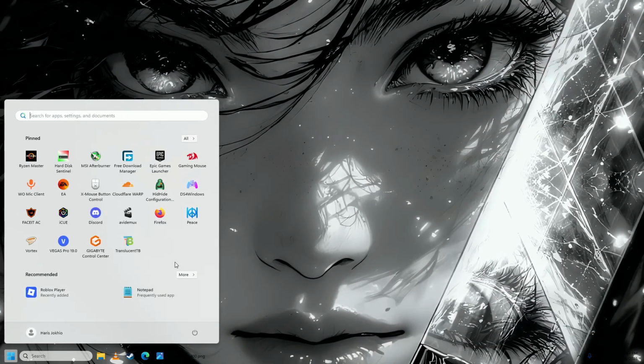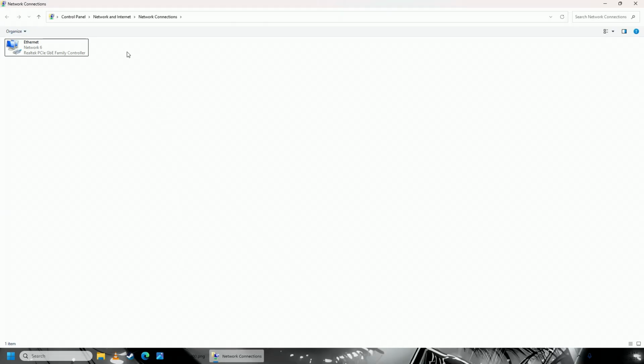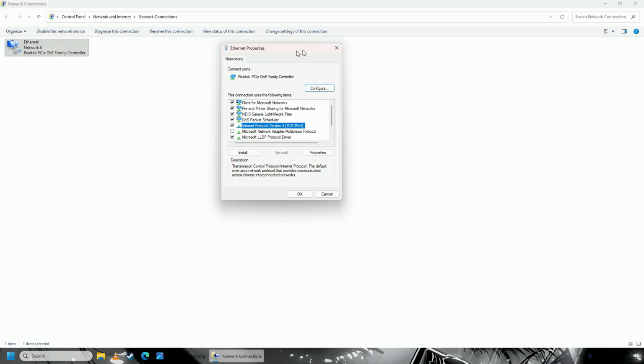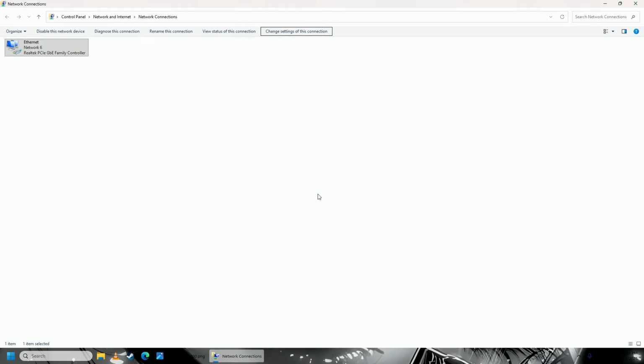So first of all, what you're going to do is open up your start menu and write here network connections, and then click onto your network, and then go into change settings of this connection, go into Internet Protocol Version 4 (TCP/IPv4), click properties here, click use the following DNS server addresses. Right here, 1.1.1.1 and then write 1.0.0.1.